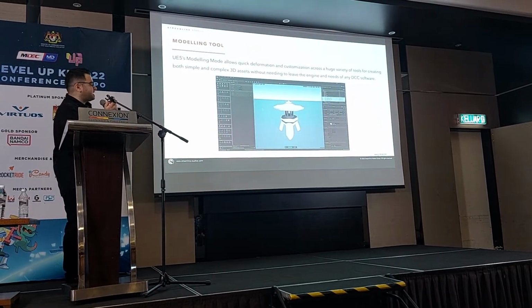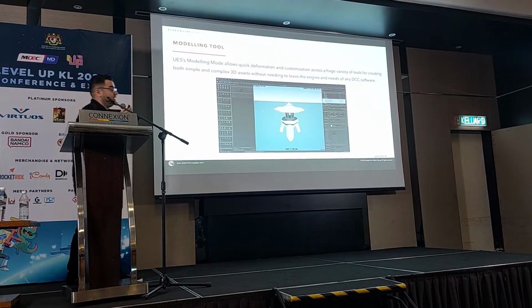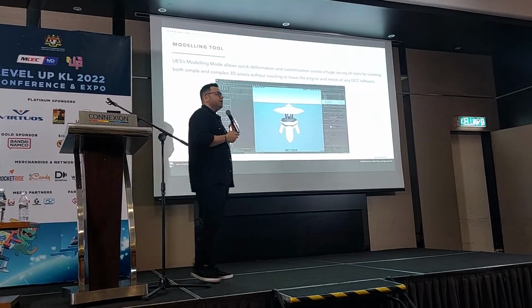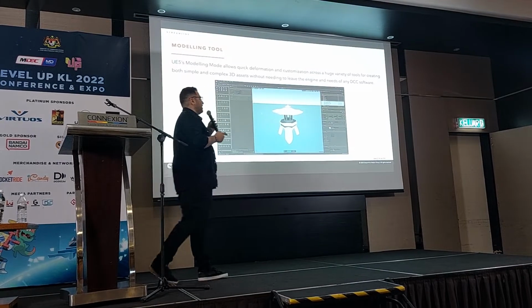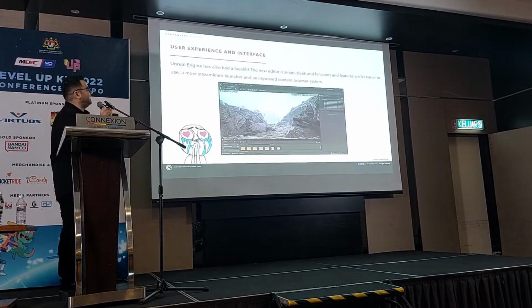A bonus point is that we do have dynamic mesh, which is amazing. In real time, you can do a lot of operations, Boolean operations and so on. I'm just going to pique your interest, go read and learn about it.